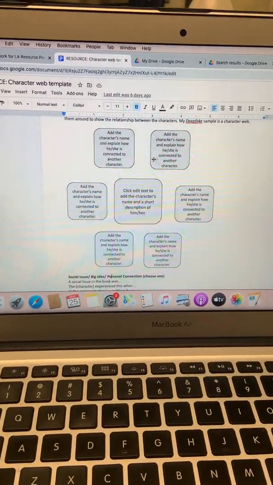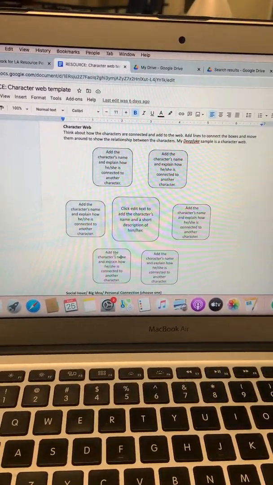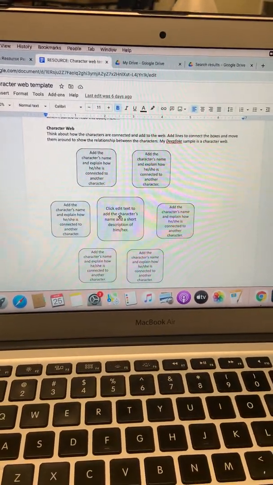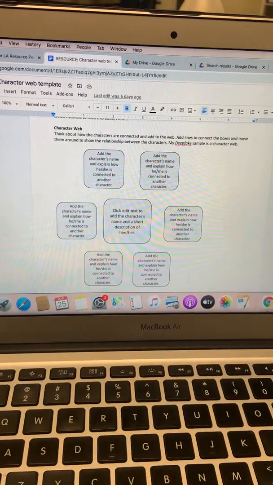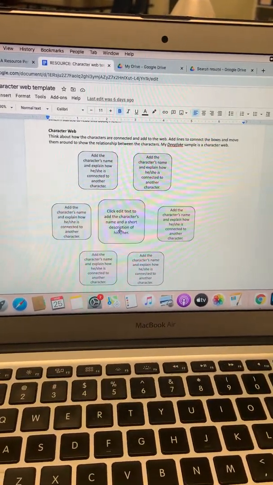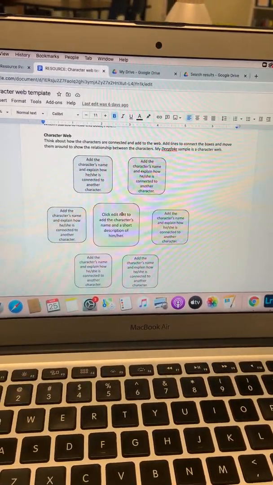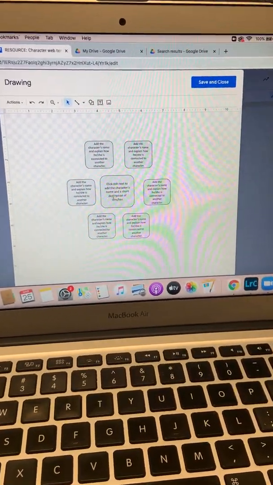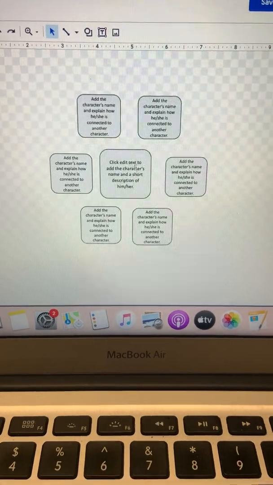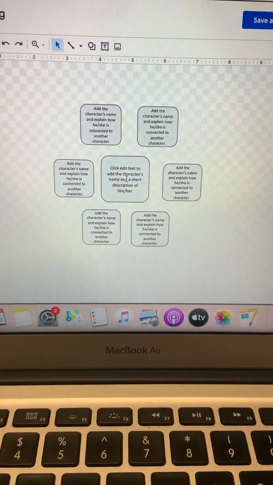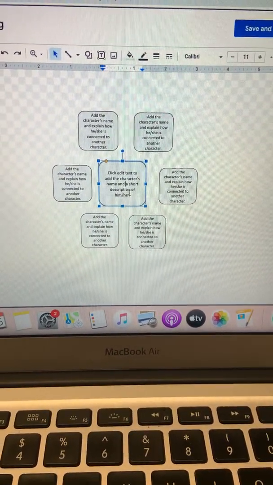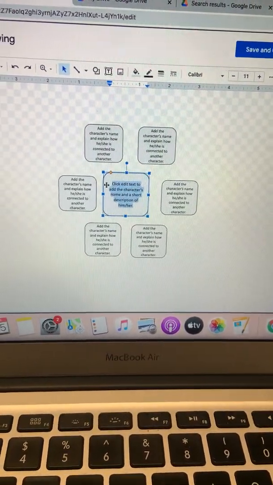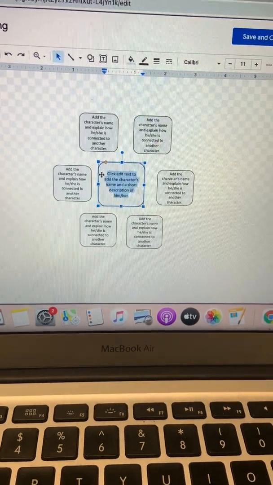This is the actual template that you're going to be filling out, because that's what you're practicing, is a character web on this one. It's saying here to think about how the characters are connected and just add them all to the web. So all you need to do, you can see, is double click this and it brings you to the Google drawing, and you're just going to read each of the boxes and fill it out. So you could, this says here, click edit text to add the character's name and a short description of him or her. You're just going to click on that, delete it, and fill it in.